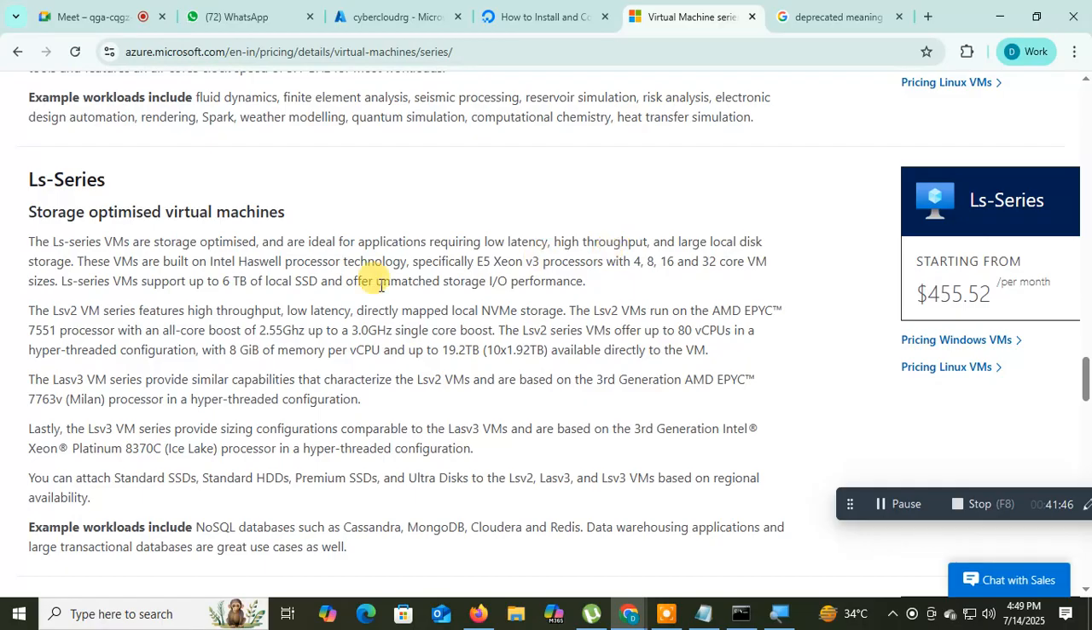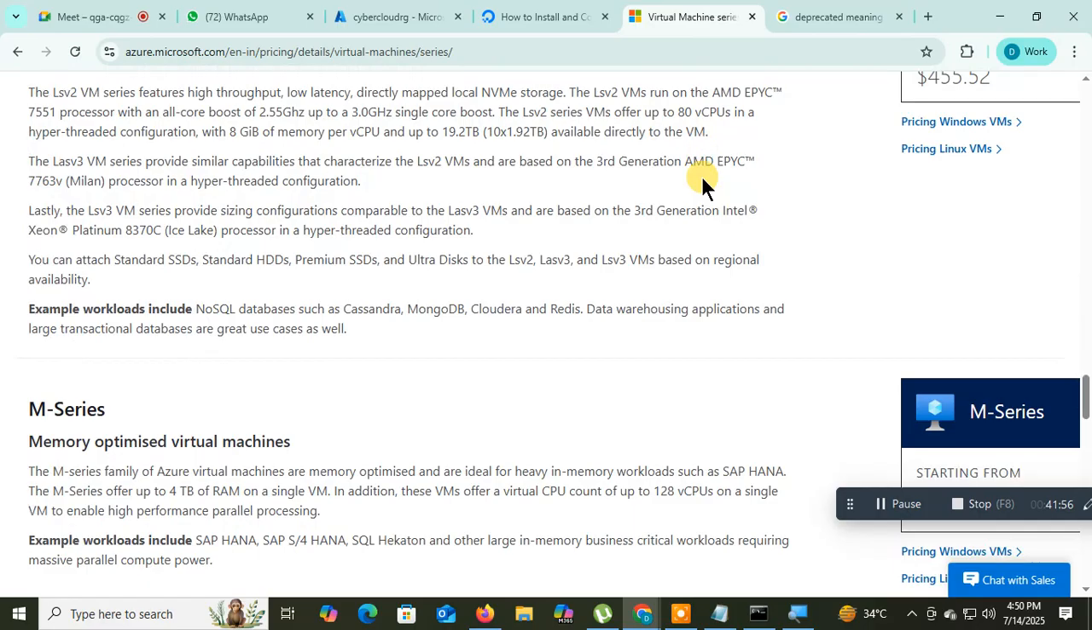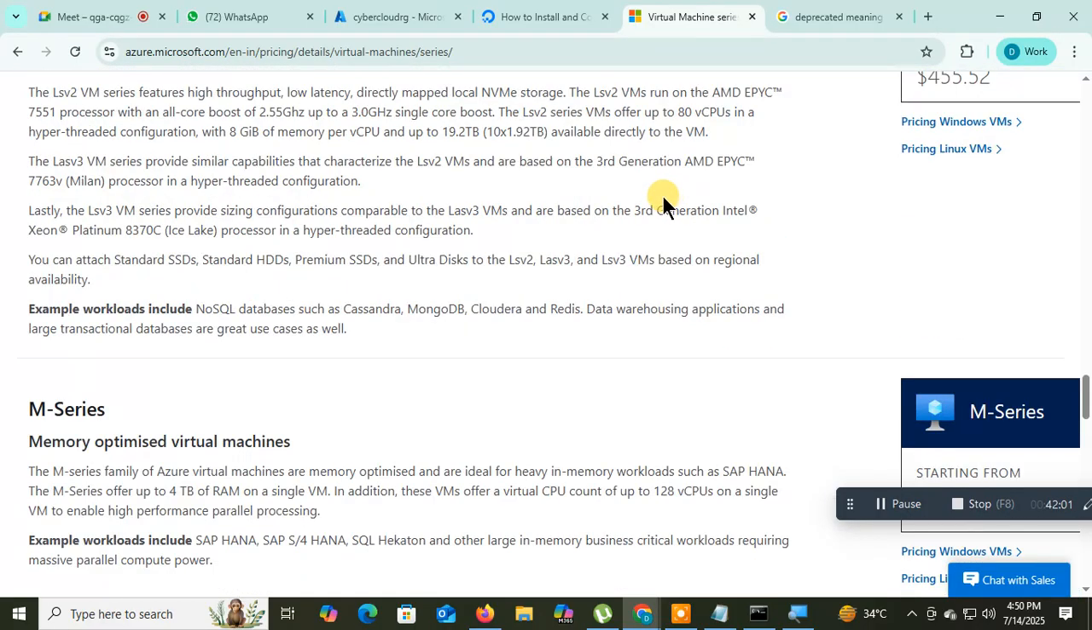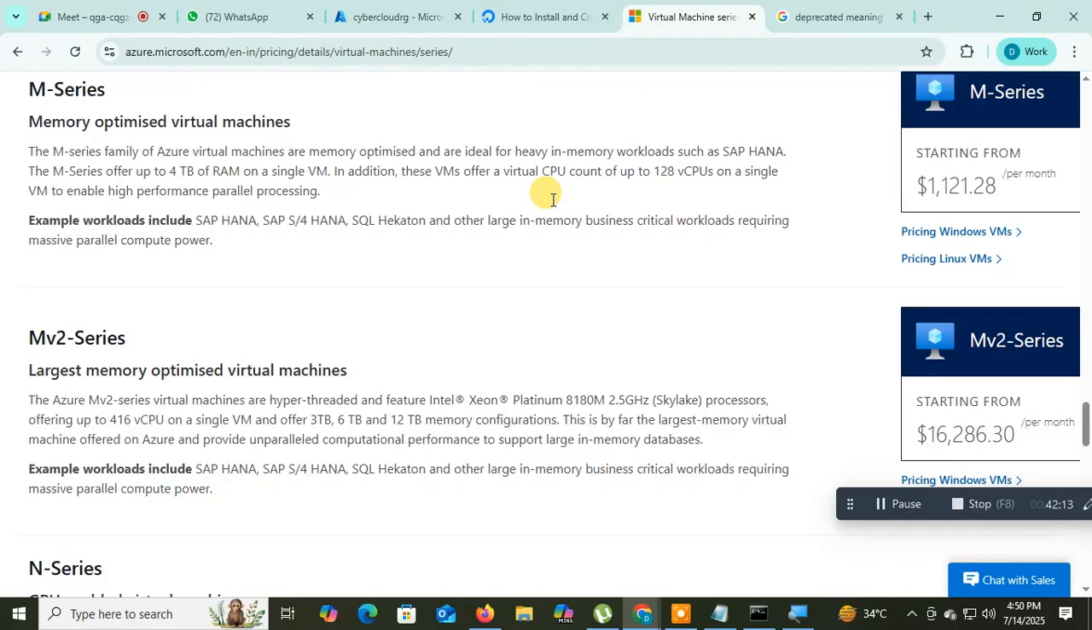And the L series is a high storage optimized virtual machine. They have SSD NVMe machines. There are types of storage: hard disk, SSD, NVMe. The L series is used for NoSQL databases like Cassandra, MongoDB, Cloudera, Redis, and graph databases.